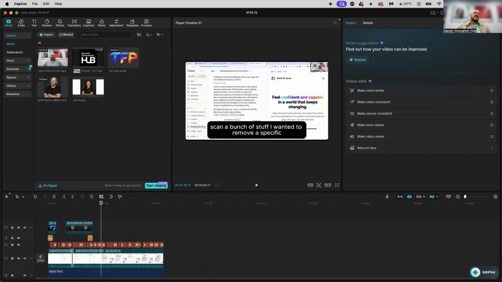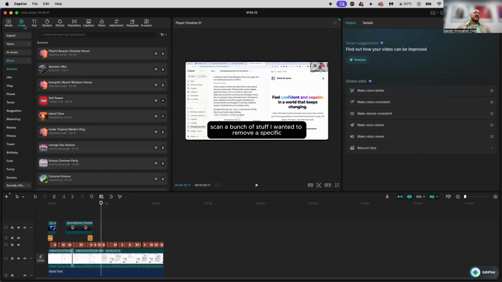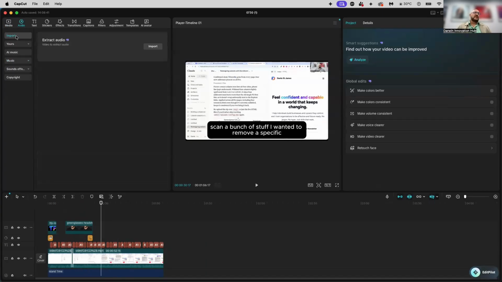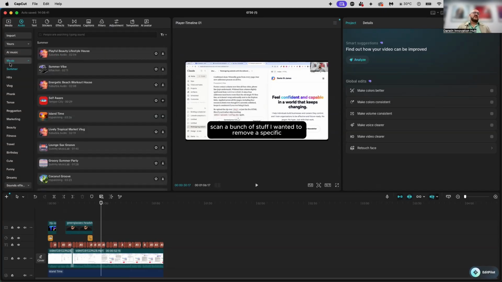So if you had your voiceover, you'd either record it in here or import it from elsewhere. You'd import your audio, or you can load up a video that had that on there and extract it. So you can import the video and extract just the audio itself. So it's not just music, it's voices as well.